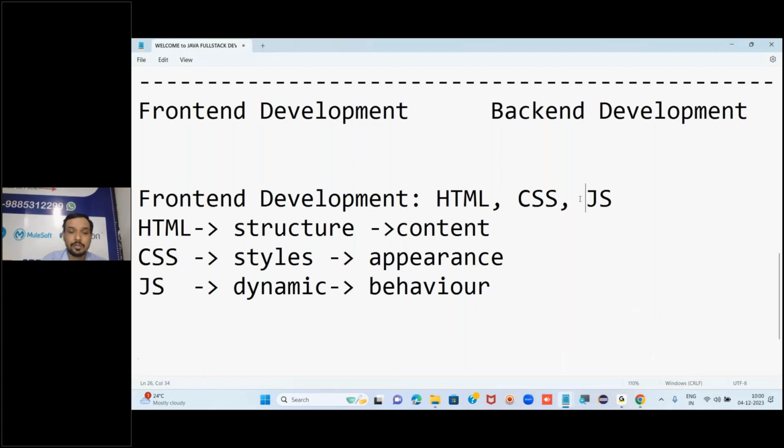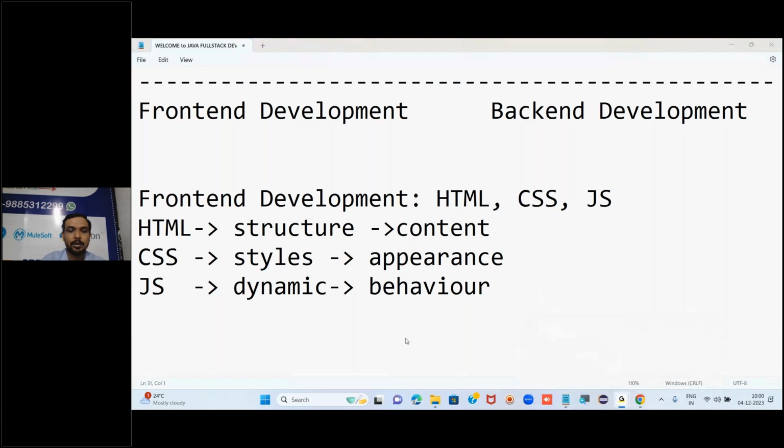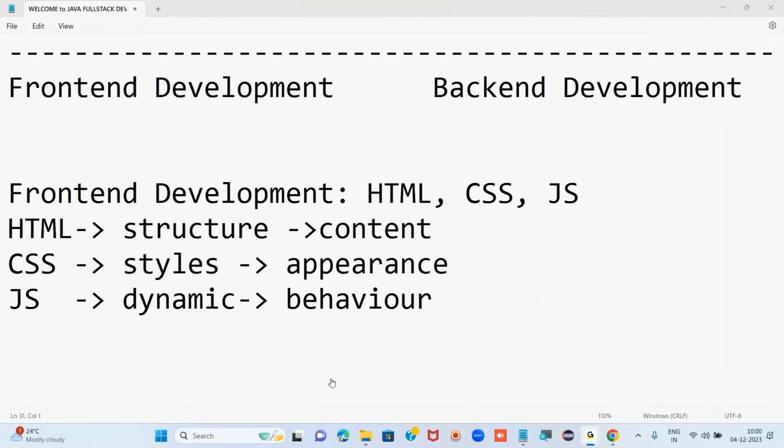Coming to JavaScript, it's a programming language, right? You can write whatever code you want with the help of JavaScript. Using pure JavaScript, you are able to write whatever code you want.